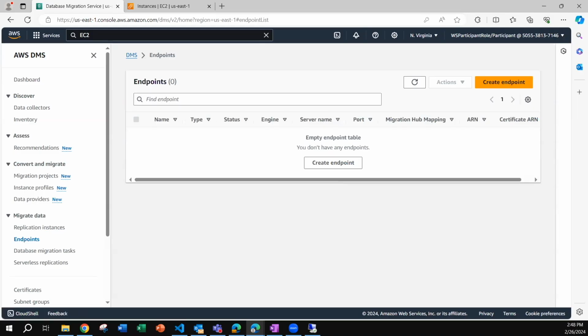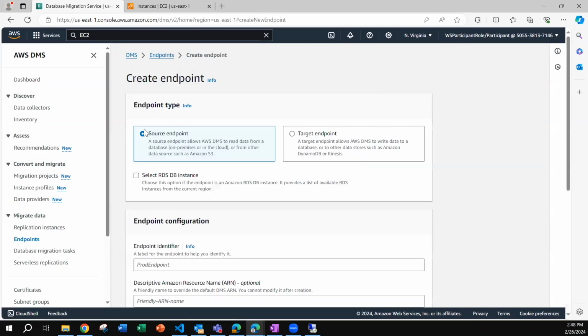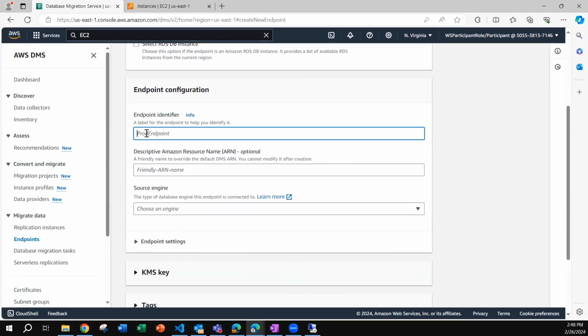To create endpoints, let's click the endpoint option from the left panel under migrate data. We'll start with the source endpoint creation process. For our demo, the source database is Microsoft SQL Server. I'll click create endpoint, source endpoint, endpoint identifier. Maybe I'll use MS SQL Server source because I want to distinguish what is my source endpoint and what is my target endpoint. Description is optional and I can keep it blank.